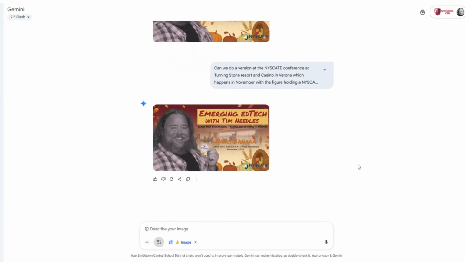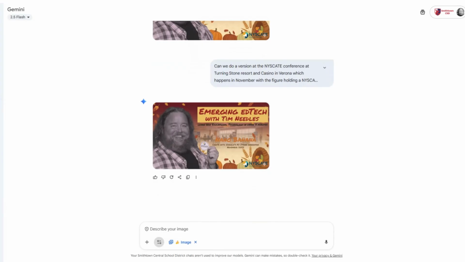And then I asked for a version of it at the Nike conference, which is coming up at Turning Stone Resort Casino in November, of me holding a sticker. So it could do that as well. I didn't give it any additional information about that. It just pulled images from the internet, which is great. So it just gives you a way to create images and manipulate images really easily and quickly.